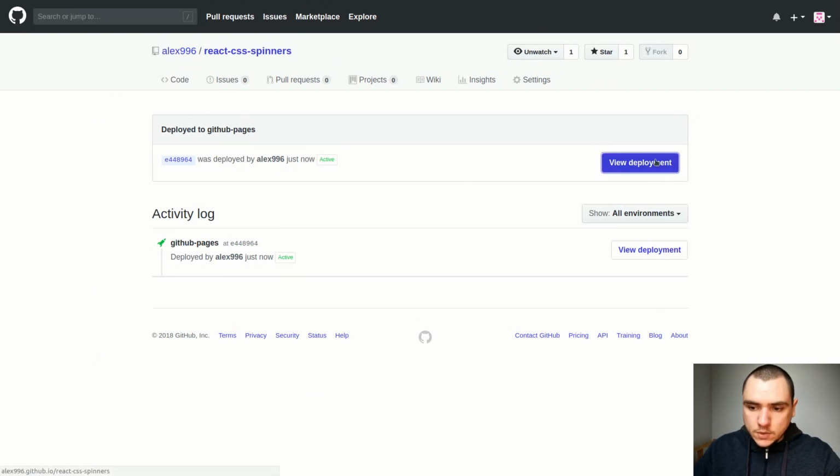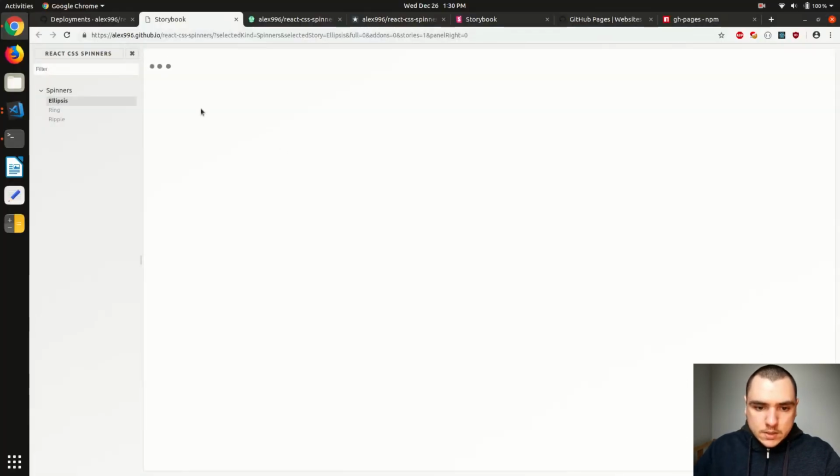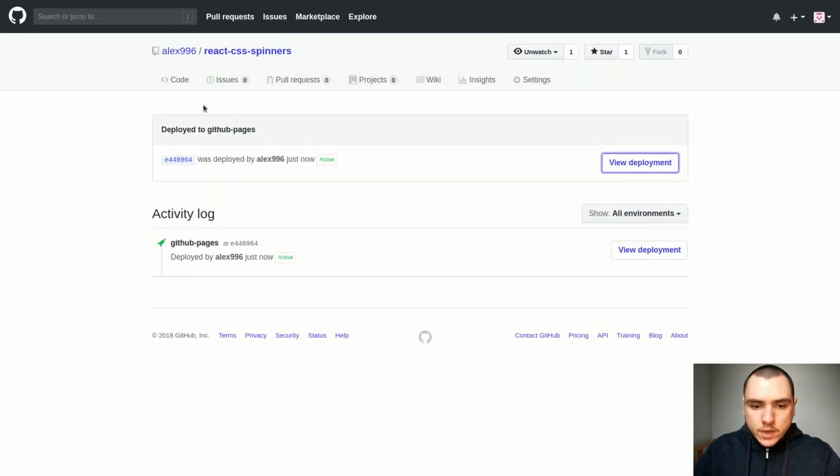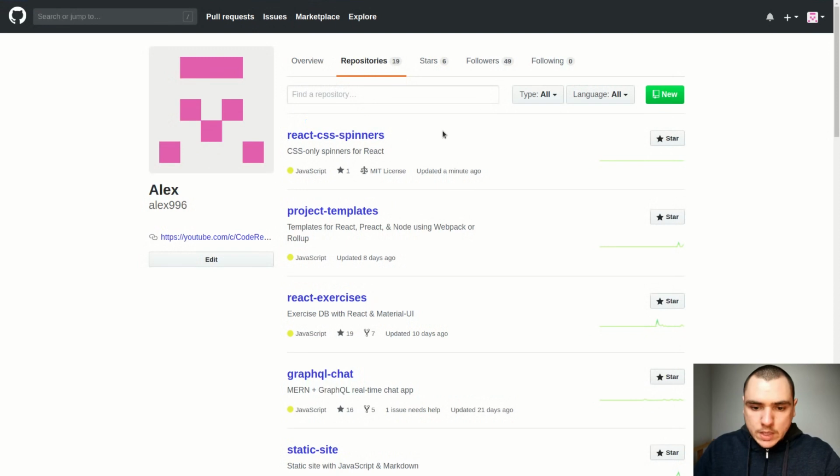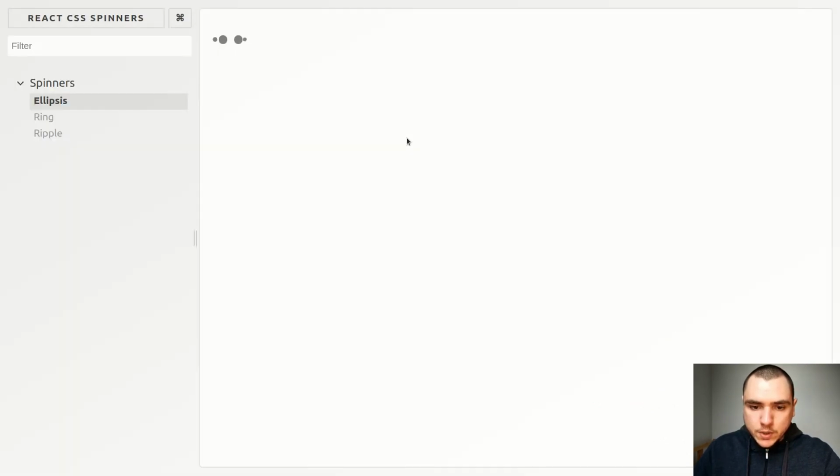So if we click on view deployment, you could see that this URL is now alex996.github.io/react_css_spinners. And now the cool thing about GitHub Pages is you can deploy multiple repositories that you have on GitHub to that service. So in this case, we deployed React CSS spinners, but if you want to create another project, you can also deploy it on a separate URL. Right, so it looks like it worked fine. So we have all the three spinners.